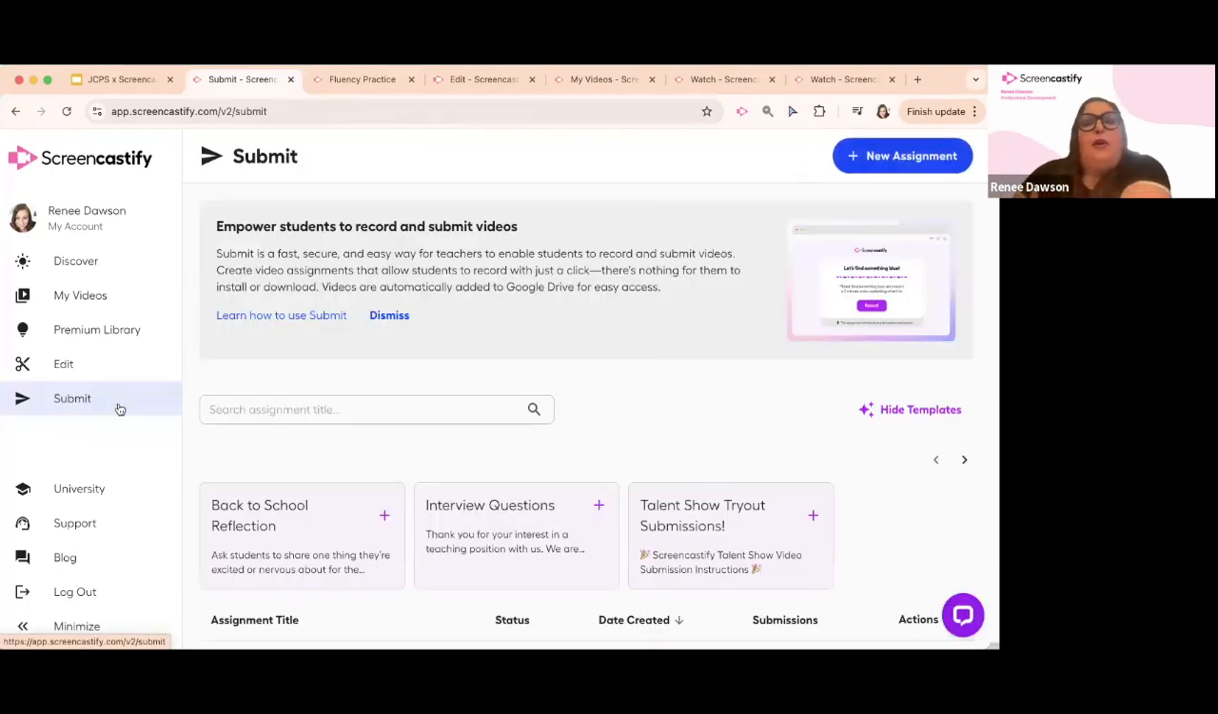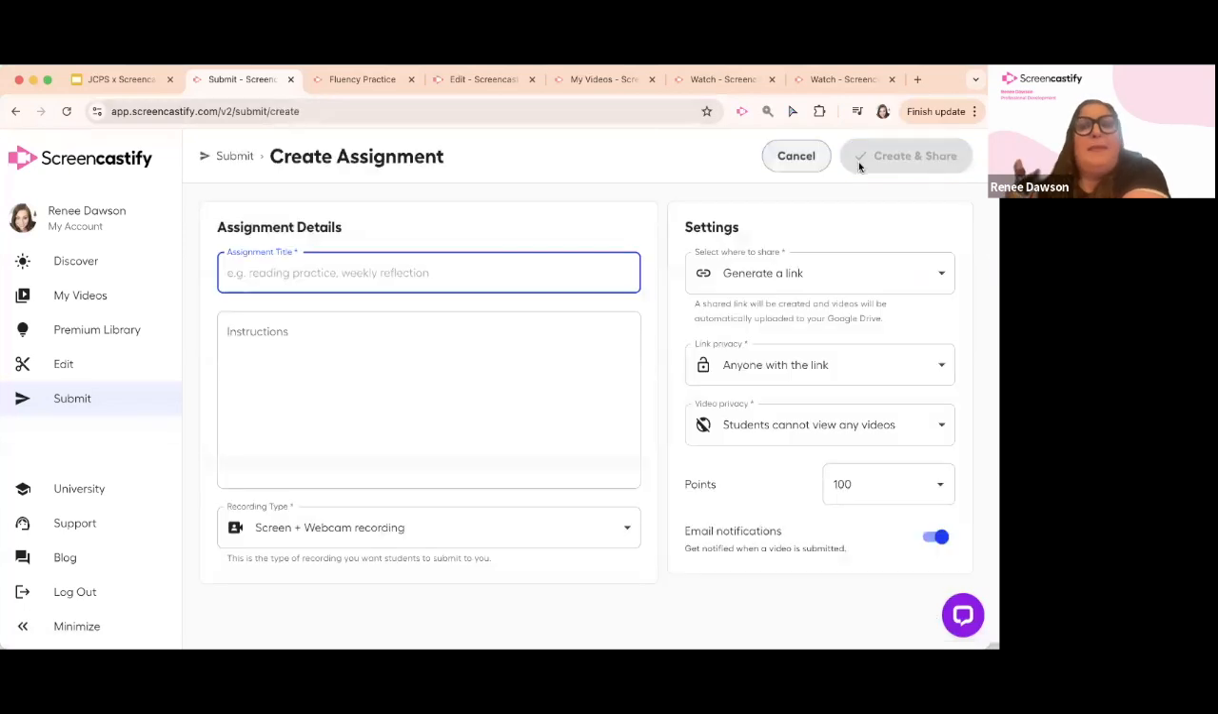If you want to create your own submit from scratch, you'll click on the new assignment button, and then all you have to do is give it the title and some instructions, and then do the rest of the features we talked about.